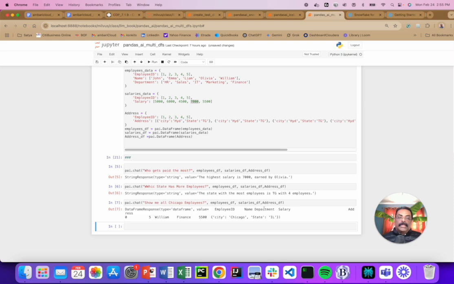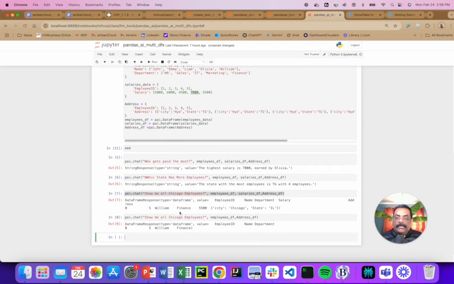So here, let's say I'm going to run all the same thing, but it doesn't make any sense if we don't have address when asking to show all the Chicago employees. But here I don't need salary, for example, so I can remove the salary. Then William is from Chicago, but no salary. So look at this, 3 tables. Based on your prompt and your attachment of your data frames to the Pandas AI, it builds the queries, right? So it's very easy to use.